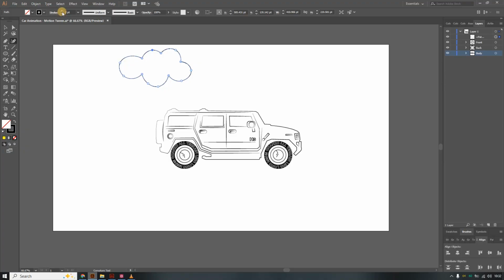Let's increase the stroke. Yeah, this one looks good. I think we can have another smaller cloud. Let's just add another cloud.